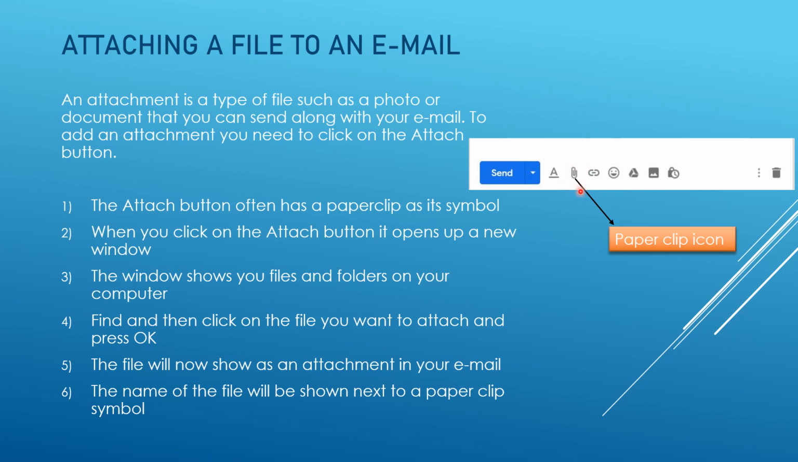When you click on this icon, a window appears which shows you various files and folders in your computer. Find the particular file which you want to attach and then press OK. The file will start attaching with your email.